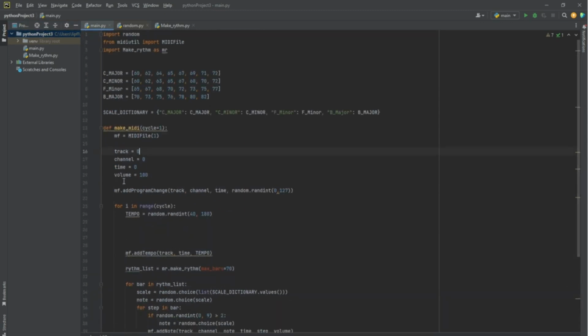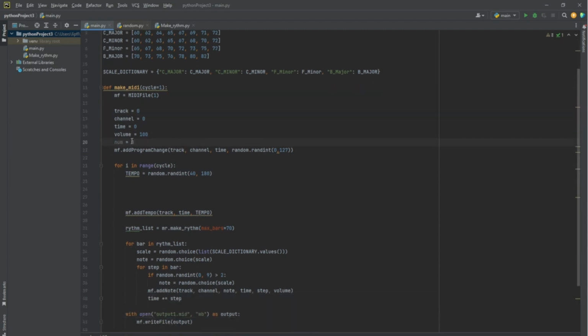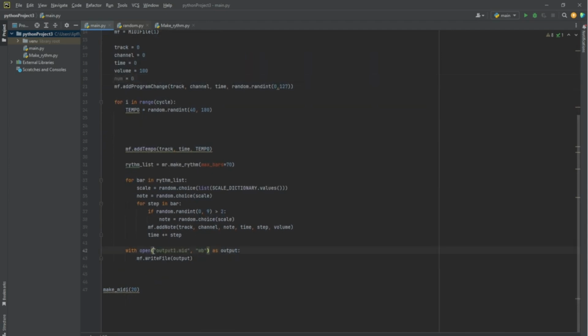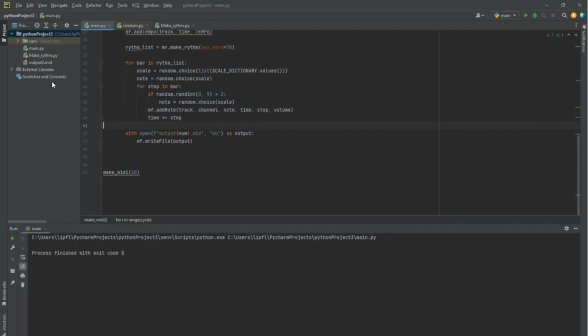So we will have the global value of num. And we will add the num at our code. So now it should work. We click 1. And he only created one track.